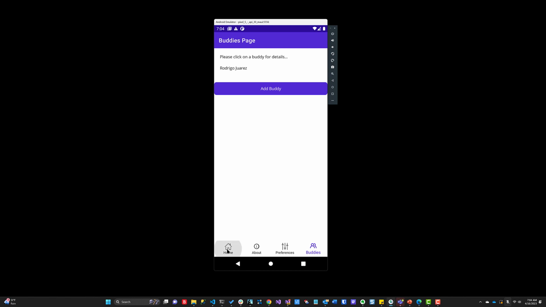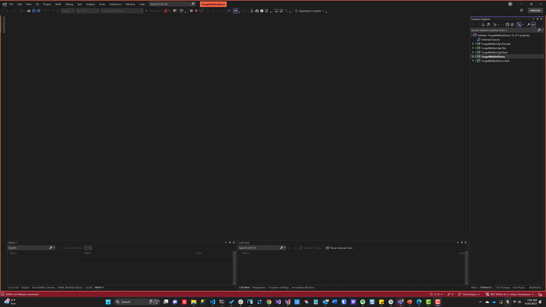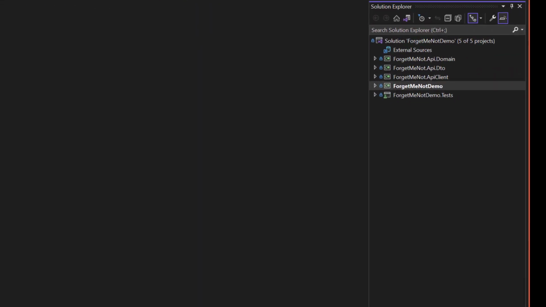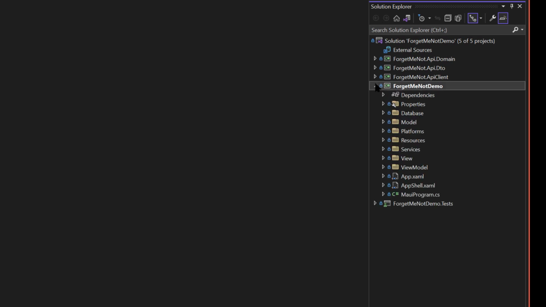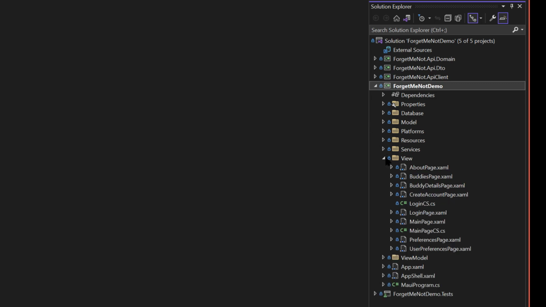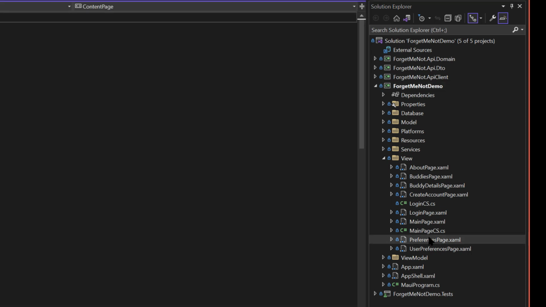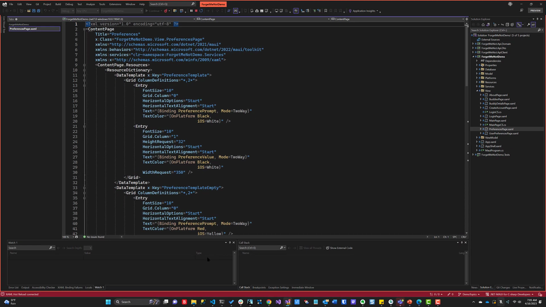Let's go back to Home and turn our attention to the code. The first place I want to go is to that Preferences page where the user fills in their preferences, and talk about how it works that one entry will be red and one black, depending on whether or not the actual value is there or is empty. So we're going to go to Preferences page XAML. Let's make this bigger so it's a little easier to see. We'll set that to 150%.